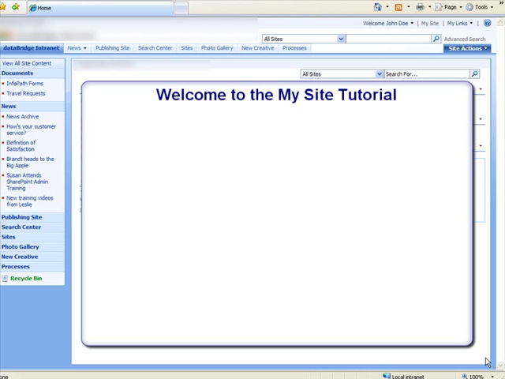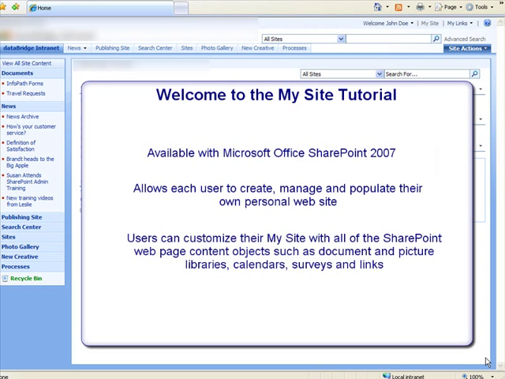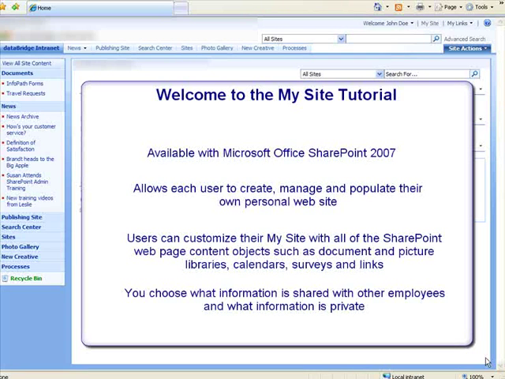In this tutorial, we will explore a SharePoint site called MySite. The MySite feature is available with Microsoft Office SharePoint 2007. It allows each user to create, manage, and populate their own personal website. Users can customize their MySite with all of the SharePoint web page content objects such as document and picture libraries, calendars, surveys, and links. You choose what information is shared with other employees and what information is private.